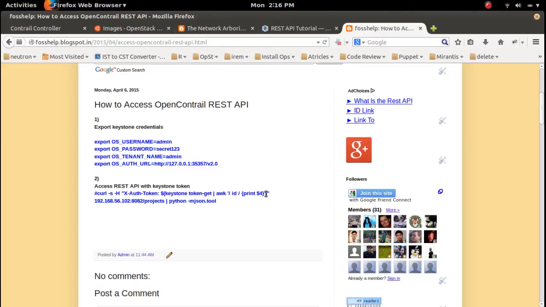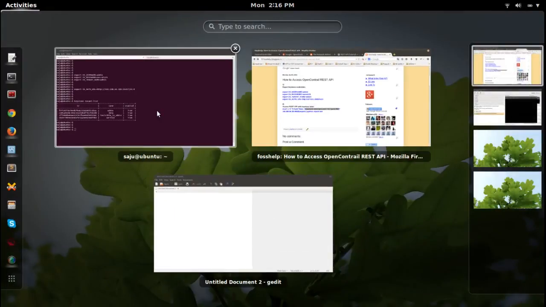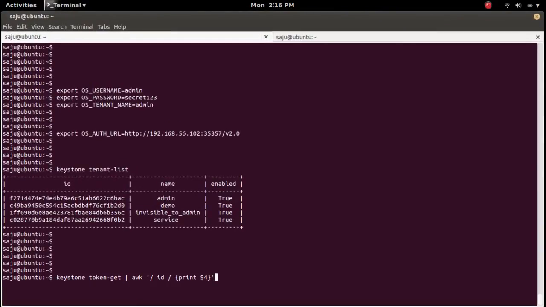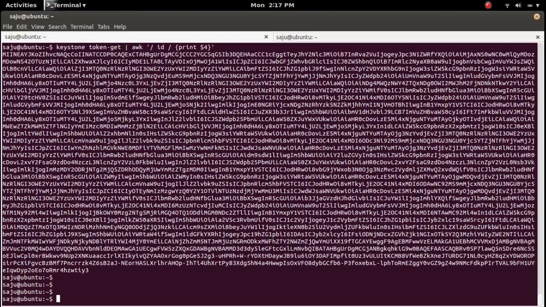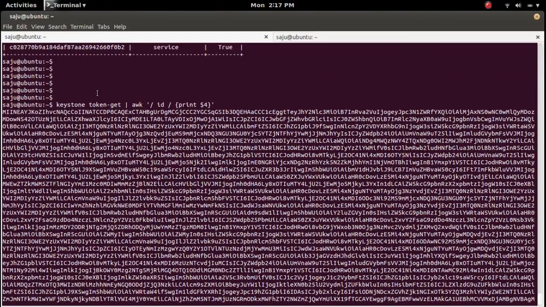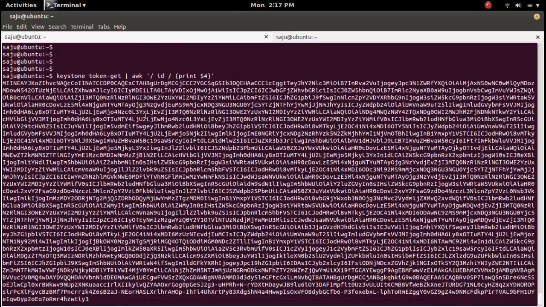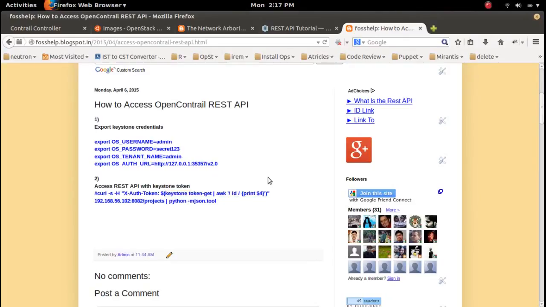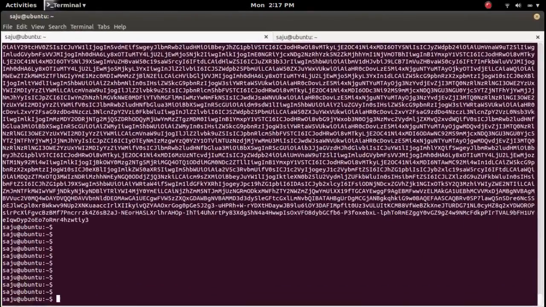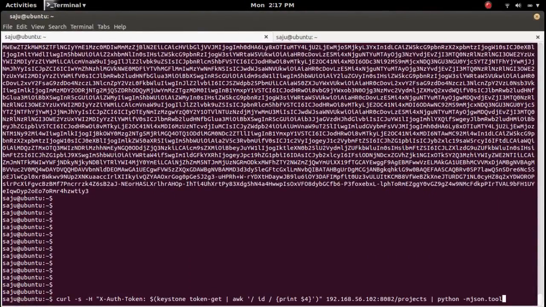So let me copy this part. This command will give the token. See, this is the token. So we have to set this token in the header of the request. So let me copy this request. This is a curl request actually. I am using the curl tool to make a request.